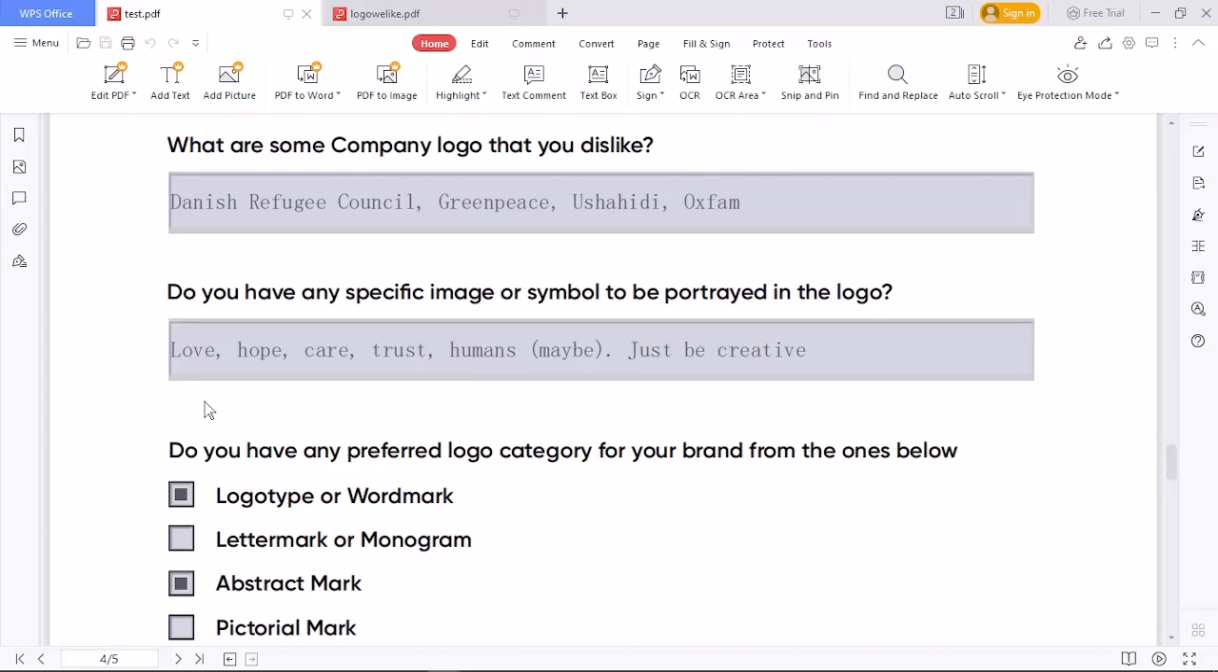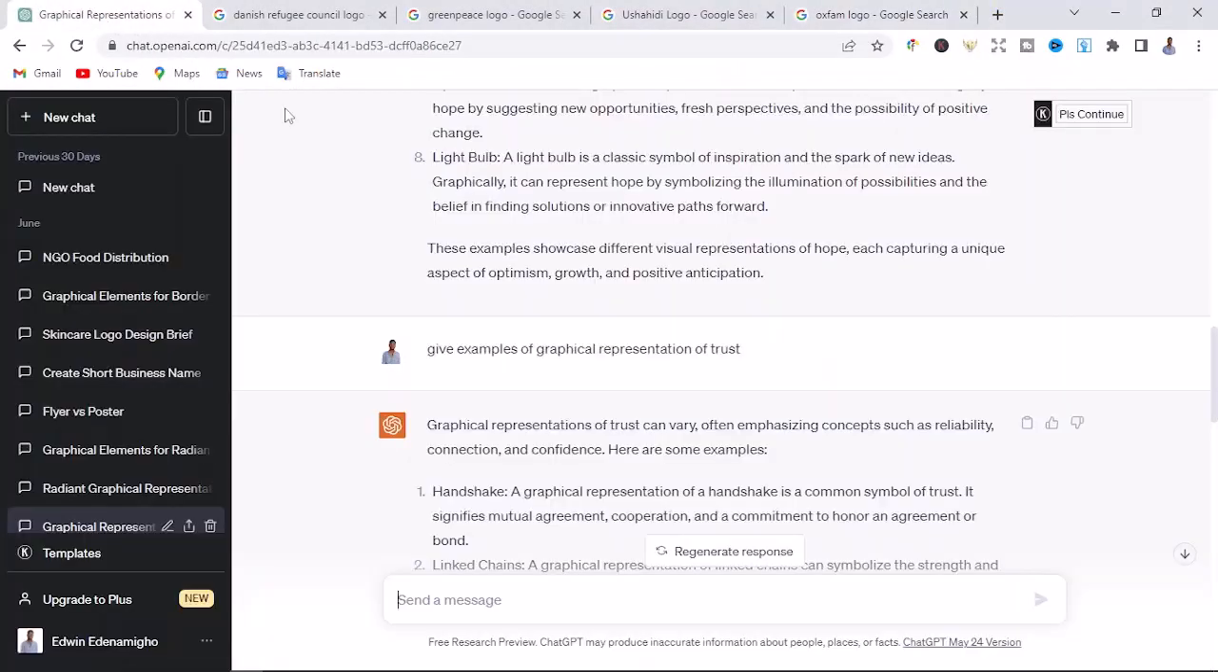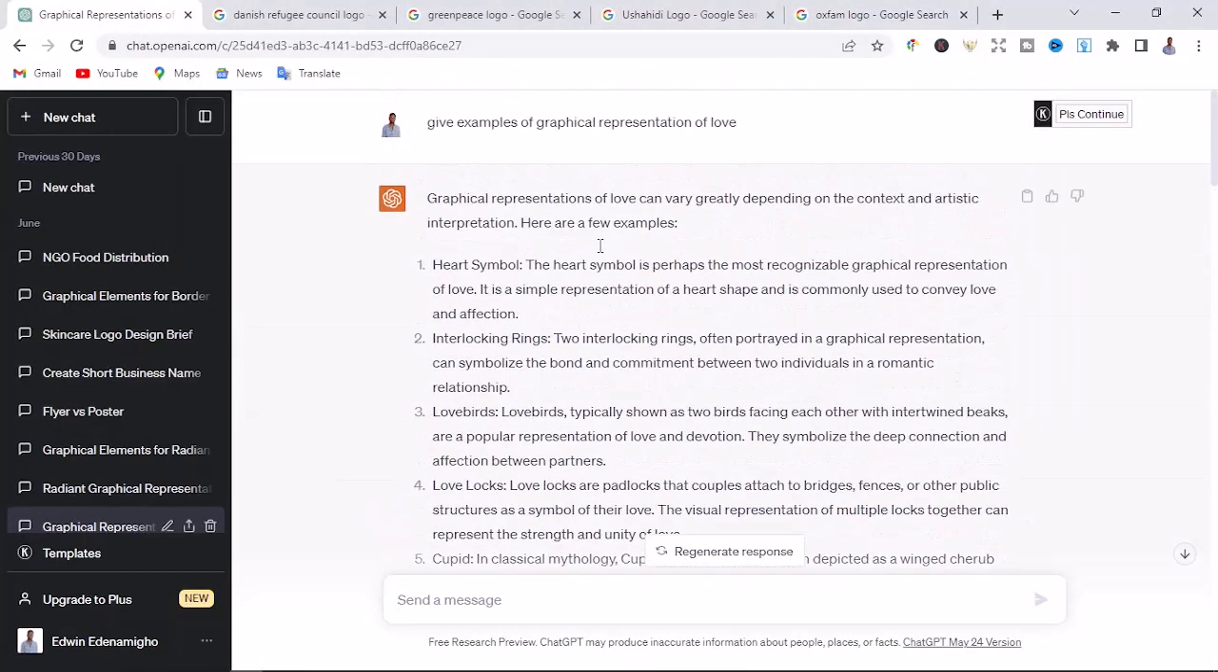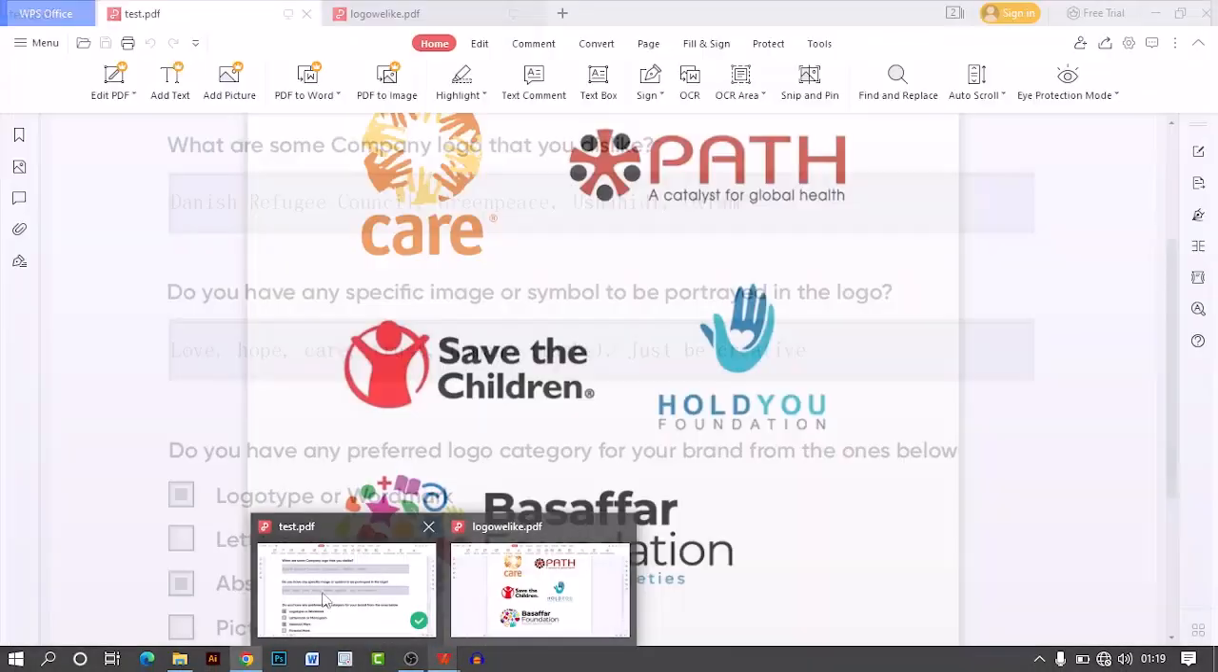It says want to incorporate love. Okay, you can't incorporate everything. If it's possible, fine, but if you can't incorporate everything here, there's a way you can go about it. Let's say love. You go to your internet and go to, let's say, ChatGPT. I like ChatGPT because it's very straight to the point. So what you do is you just basically write this: give examples of graphical representation of love, so that it will recommend to you the symbols that can portray this image that they like, love.